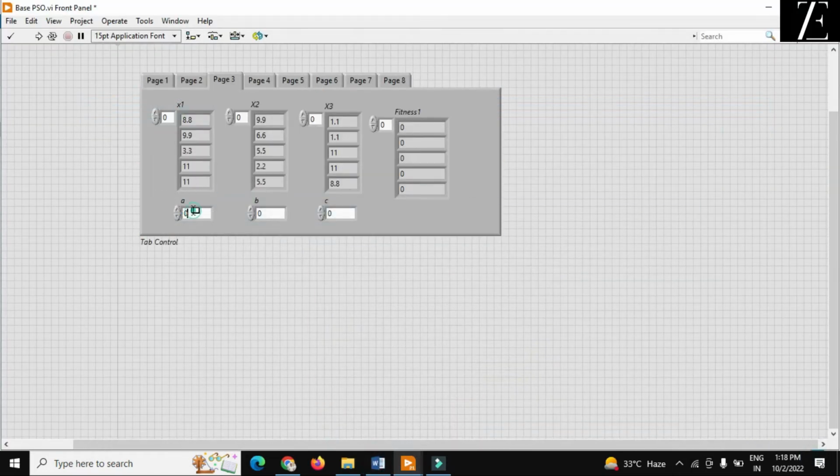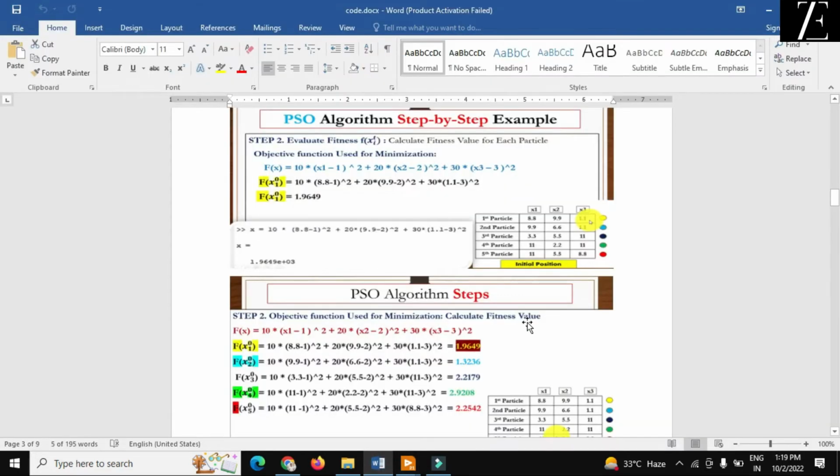So let's say this is 10, 20 and 30. Based on these values I got the fitness value. So the fitness value is 91964.9. Let's check for this function.